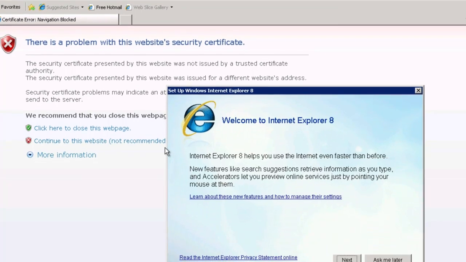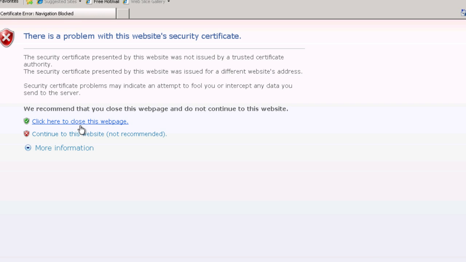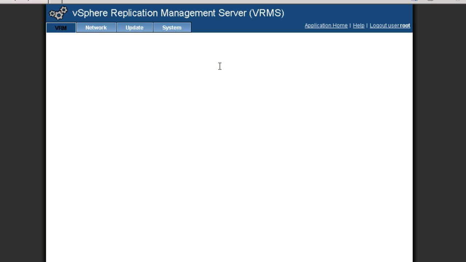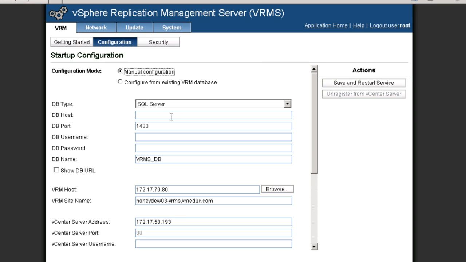It takes us to a web page, and at this point you're going to want to click Continue to proceed to this website. You're going to type the username for the VRMS server, which is in fact root, with the appropriate password, and that's the password you set during the deployment. Now we'll see the Getting Started page, and move onwards to the Configuration page, which is the next step. And this page is incredibly important. If you make a typo here, it is somewhat challenging to repair it.